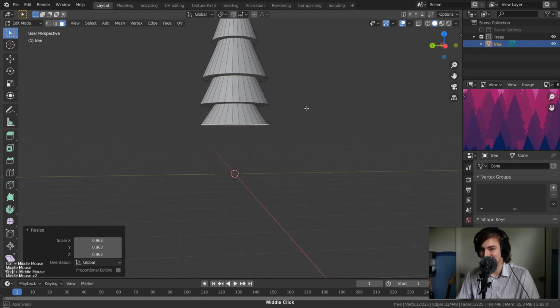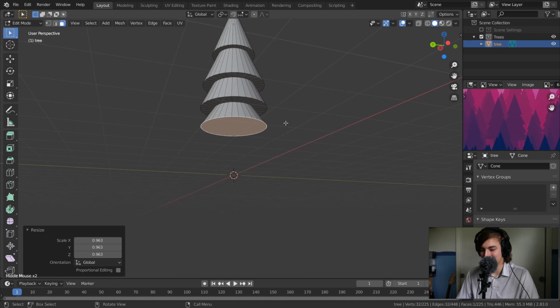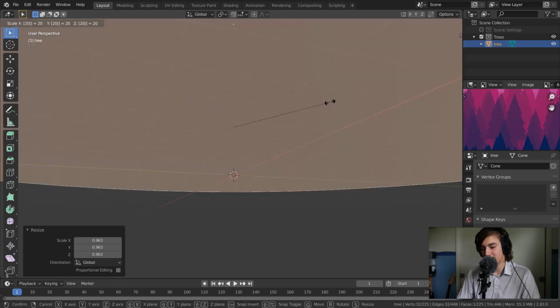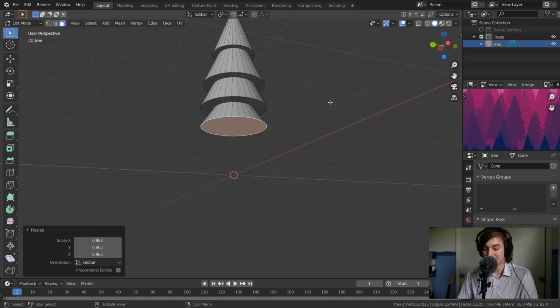You're never going to make the same tree twice unless you write down the numbers. Because if I wanted to, I could press S and just type in 20 and it would scale exactly 20, as opposed to just using the drag to freehand it.